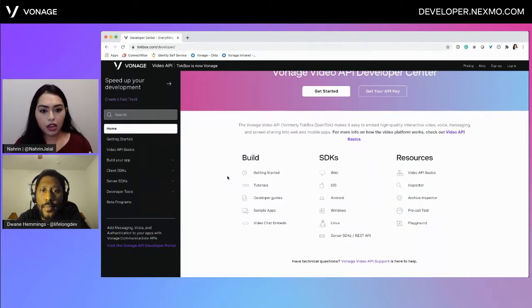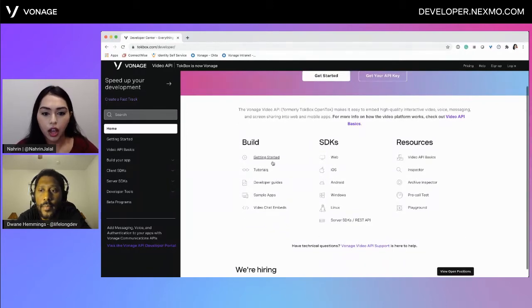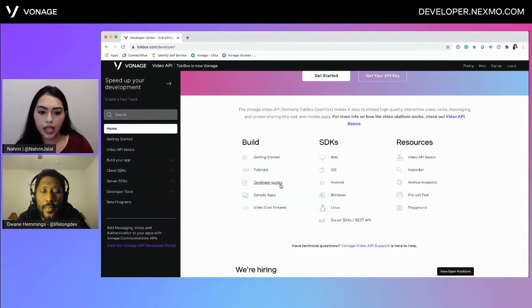But yeah, in terms of the documentation and what resources we have for you, we do have these really great tutorials and developer guides and sample apps that we'll be going into in a second, playing with some code. We do have all of our client SDKs and server SDKs here, so you can look into that. And then we also have really great developer tools.